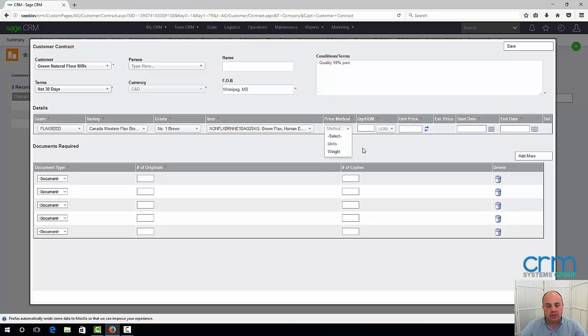My pricing method can be based on units or weight. If I choose units, then this would be in bags, as this item is in bags. And I could say I want 200 of these bags, and that's how it could be done. And then I would put a price per bag, for example, $15.50, okay? And then calculate the extended price.